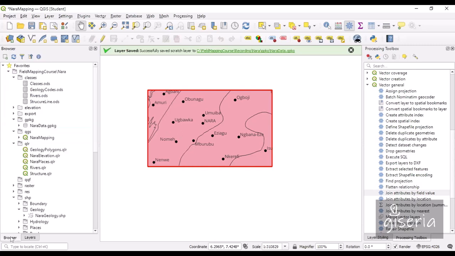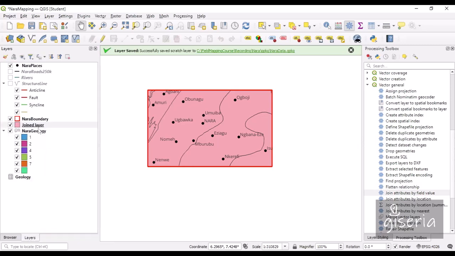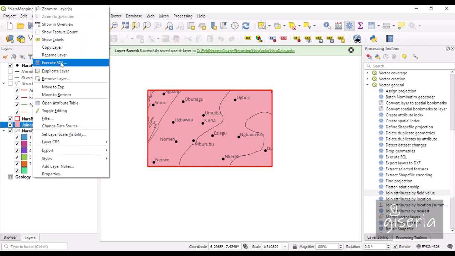And so if I go back to my browser and expand my geo package, I'll click refresh and expand it. Now I can see the layer that I just exported into my geo package. And in my layers panel, the layer now is permanent. That's why I can no longer see that icon. So if I hover over this joint layer, I can see that the path here is pointing to my geology joint layer. So what I can do is to rename this layer so that I know that it is the geology joint layer. So I'll select rename layer.